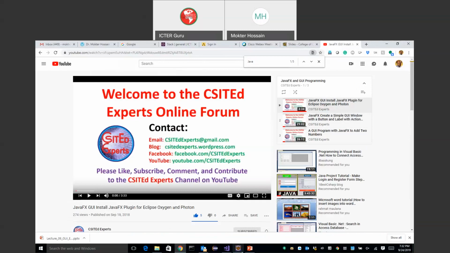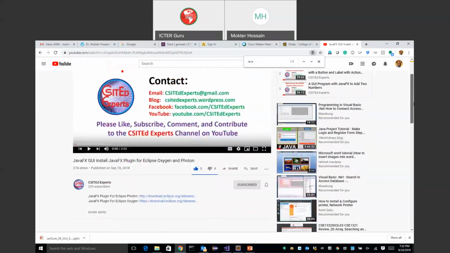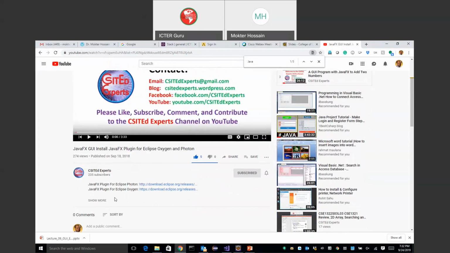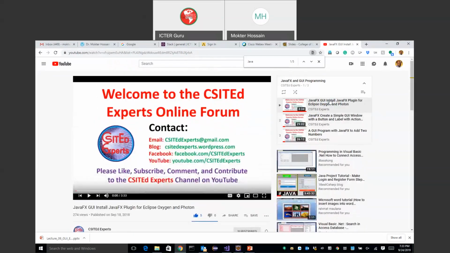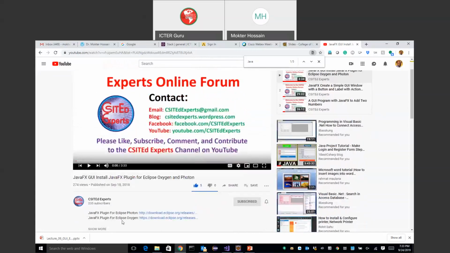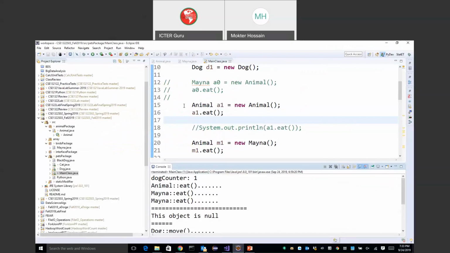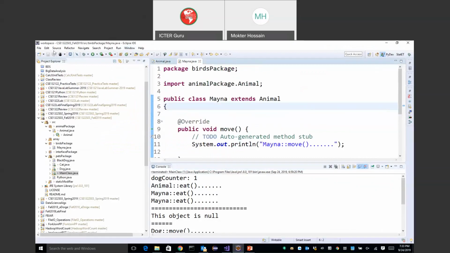So in order to do GUI programming with Eclipse, you need to install a plugin first. Okay, so this 3-minute video shows you how to install the Java plugin, if you want to do GUI programming. Follow this video, and I have a link to the JavaFX plugin over here. At some point you need this. If you do not have it, you need to install the plugin one time.